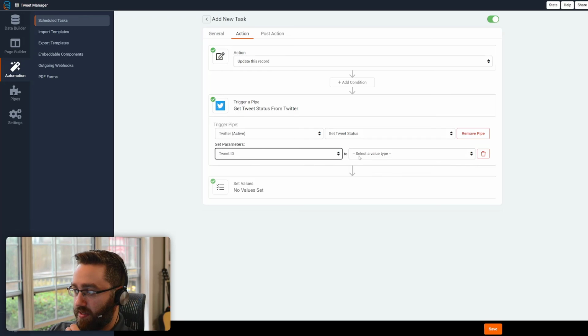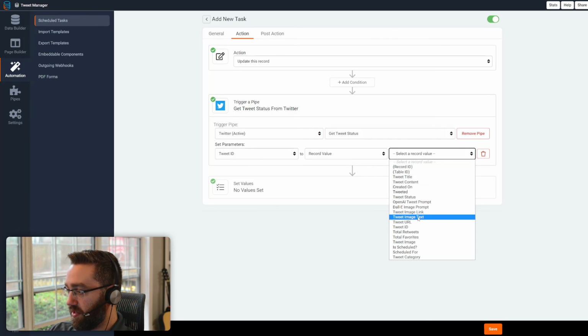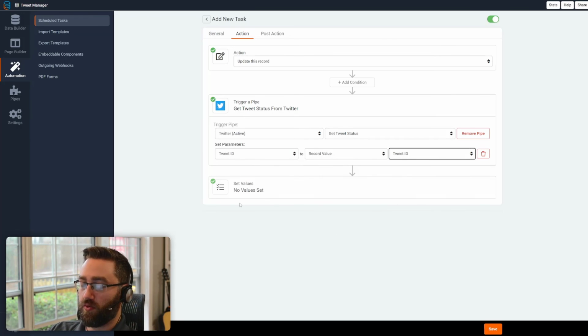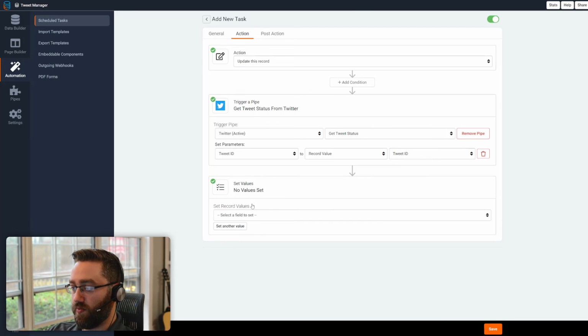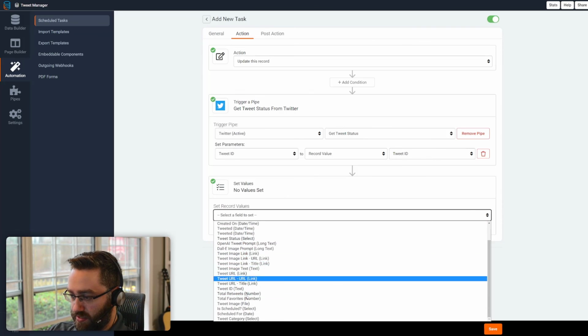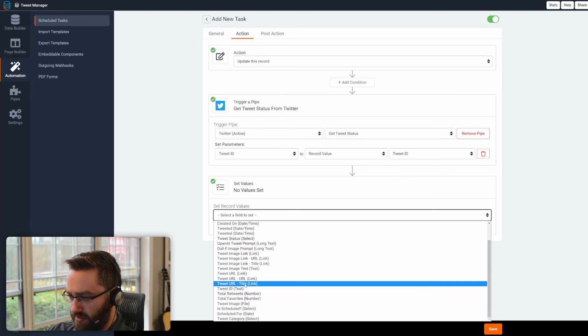Now we need to feed this pipe a record value of our tweet ID, which is why it was so important that we save it back to the actual record. And then what we need to set here is a field that I didn't create yet.